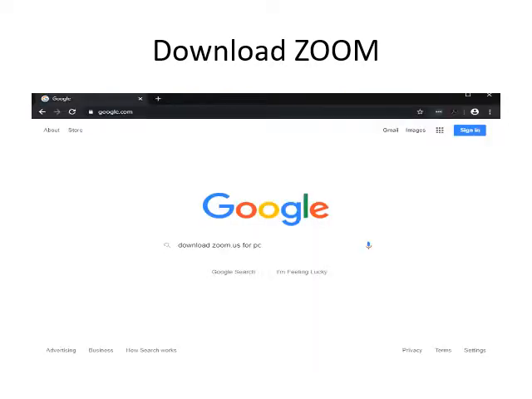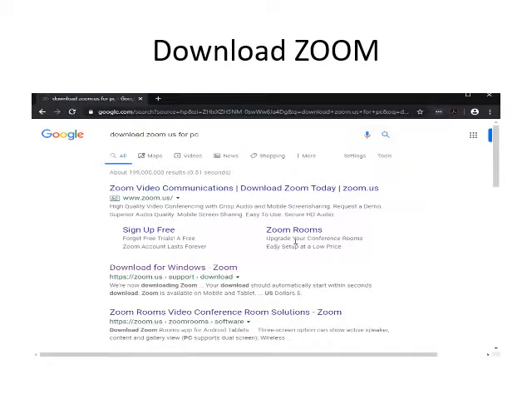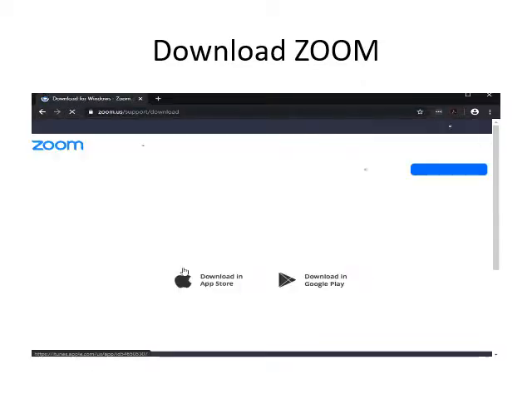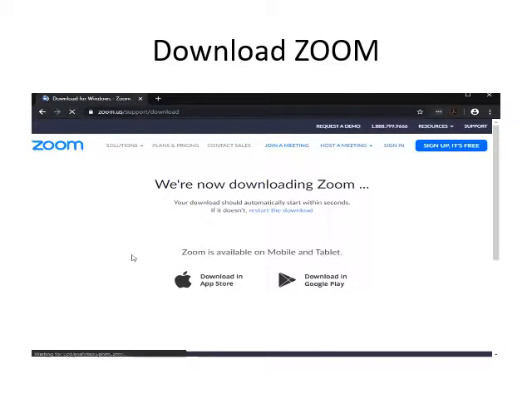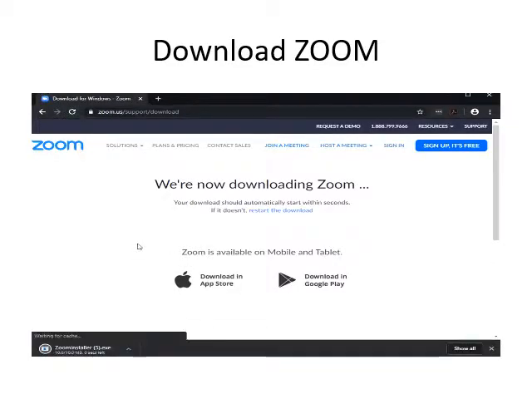In my browser, I have typed in download Zoom.us for PC. So I'm ready to go and let Google find the right place for me. When I do that, Google shows Zoom.us, and here is the Zoom.us support download. I click on that, and my browser will open up the program, and down in the lower left hand corner it is downloading it.